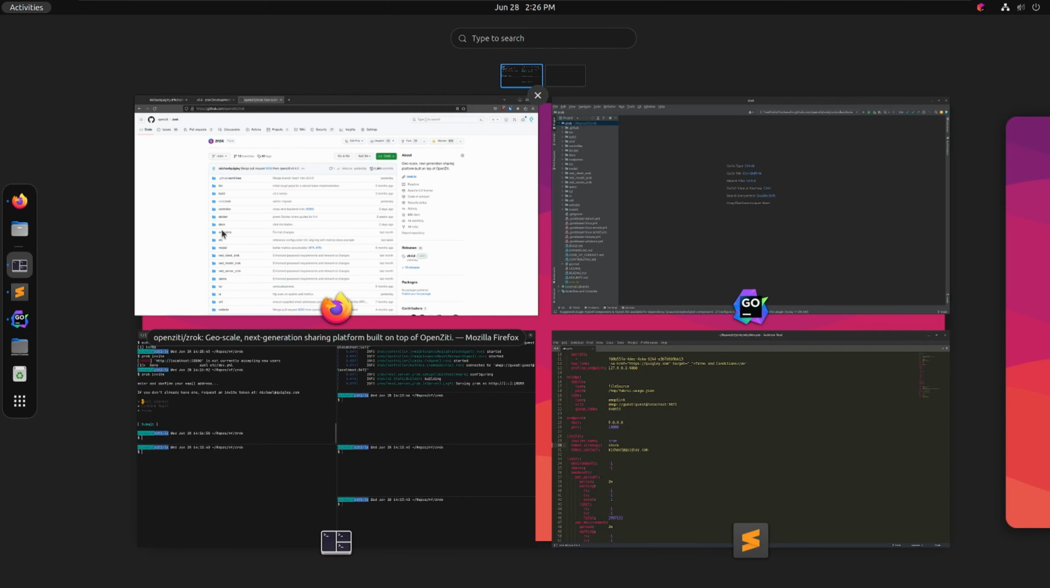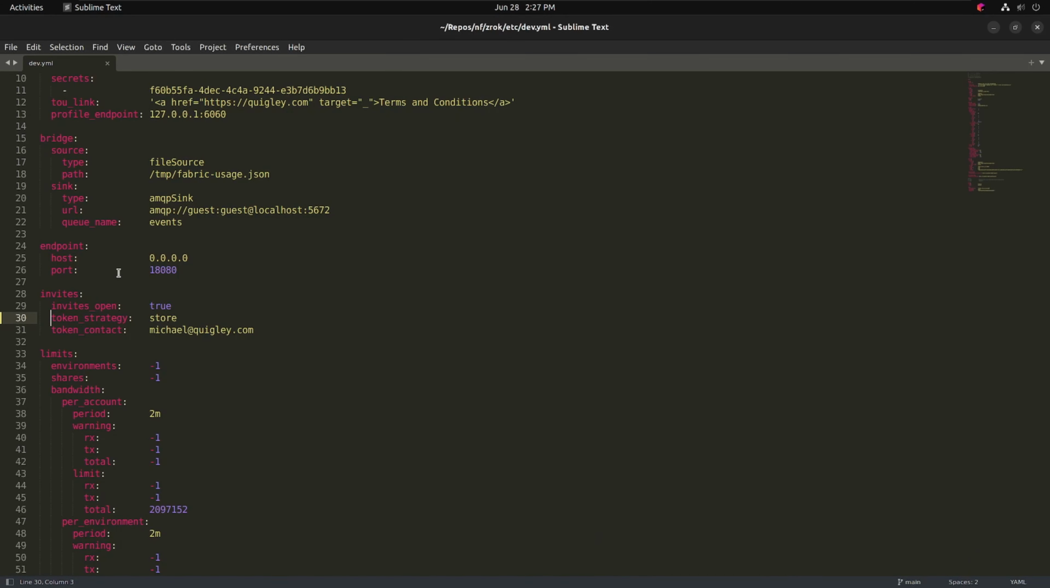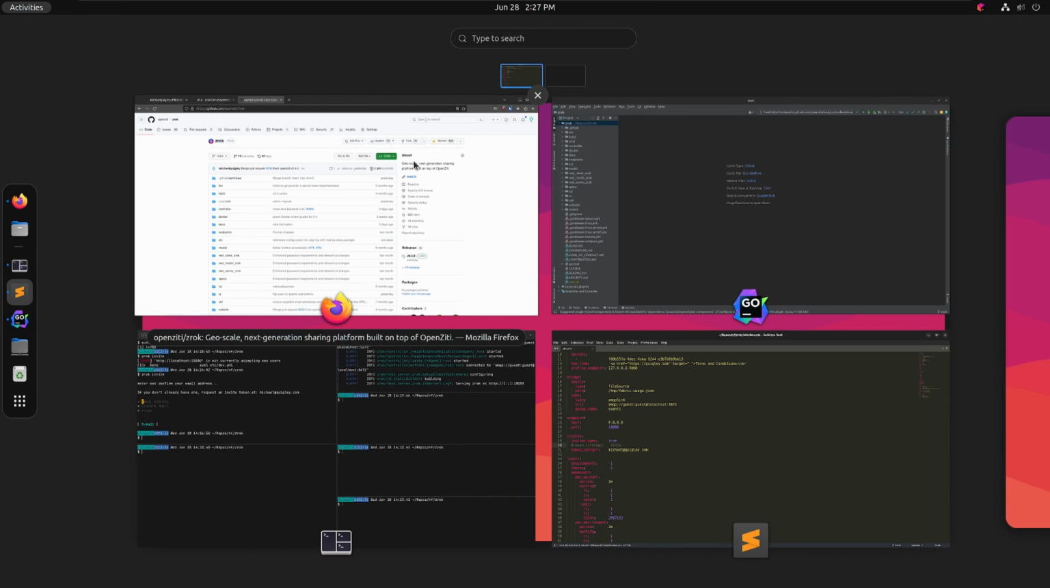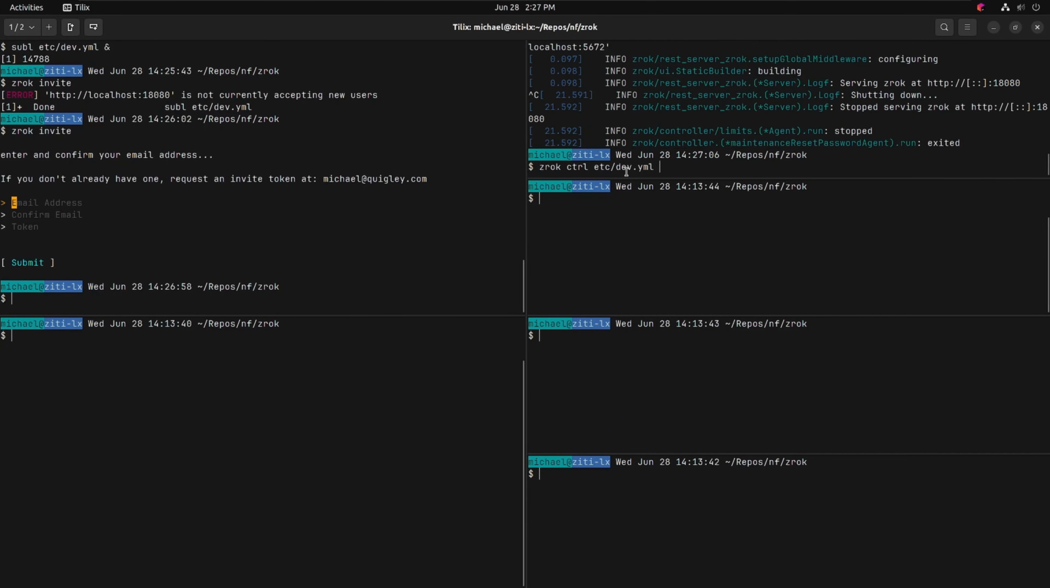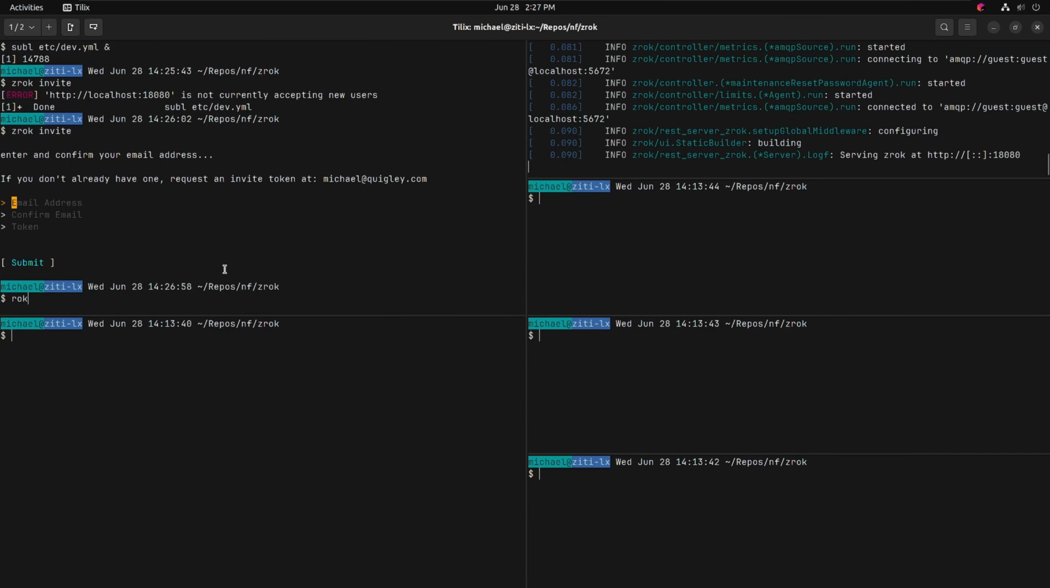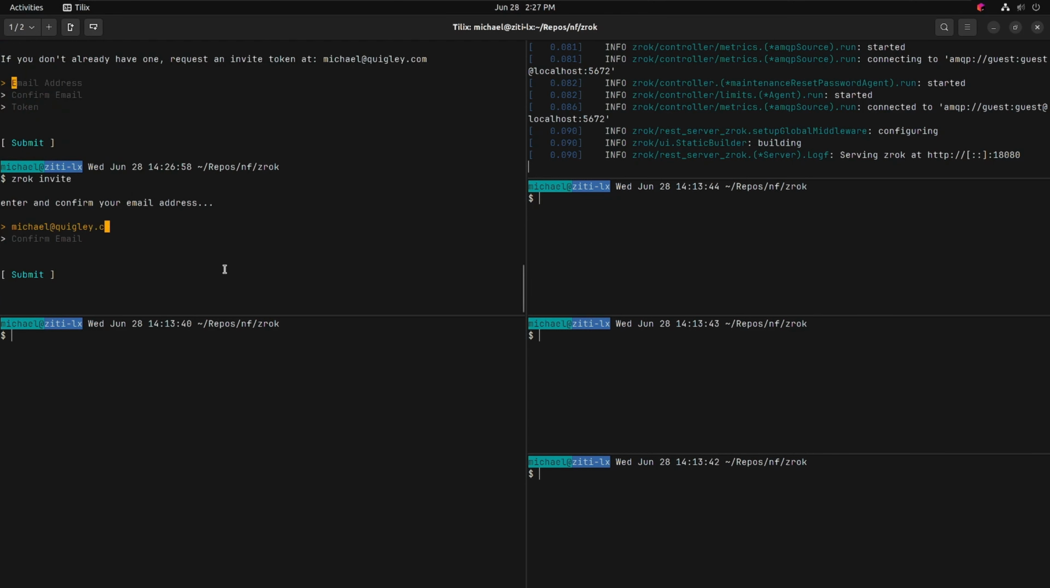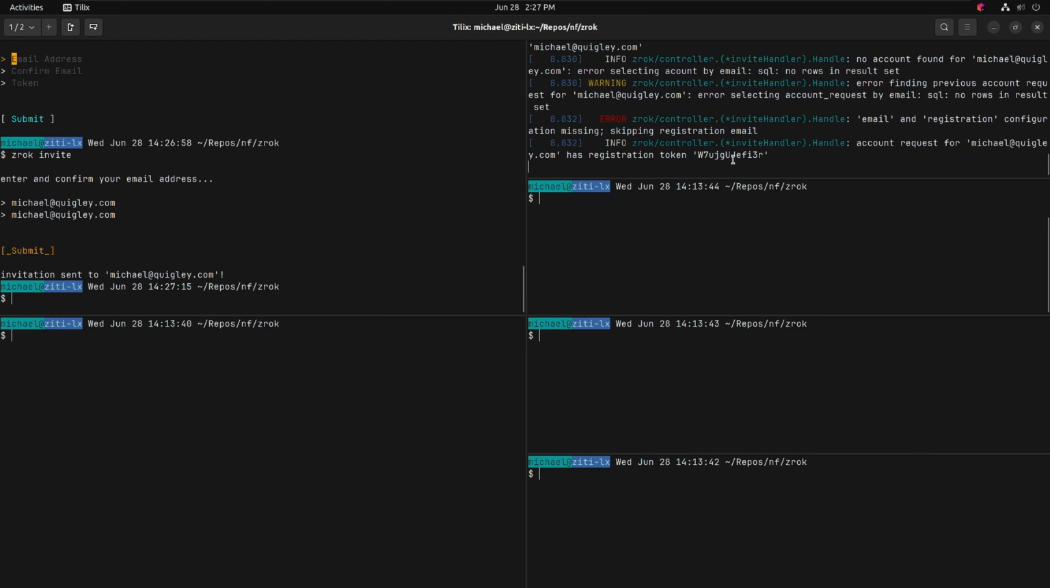So we tried to make that a little bit more usable. But for my own personal purposes, I don't care about that for this instance because nobody can talk to it anyways. So it's running on localhost. So let's just go ahead and invite ourselves. All right. And then I don't even care about the email. I'm just going to grab the registration token out of here.